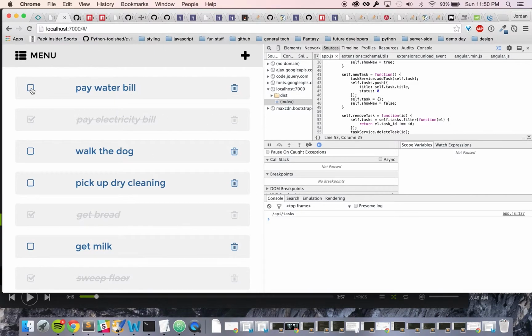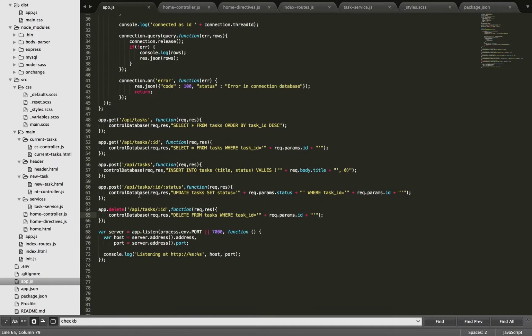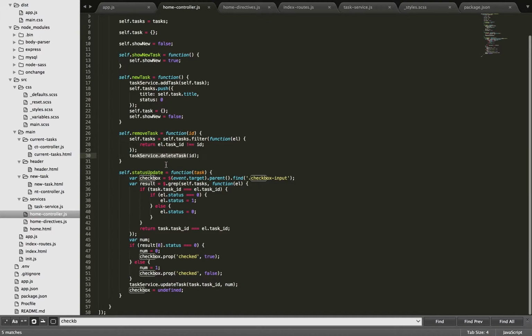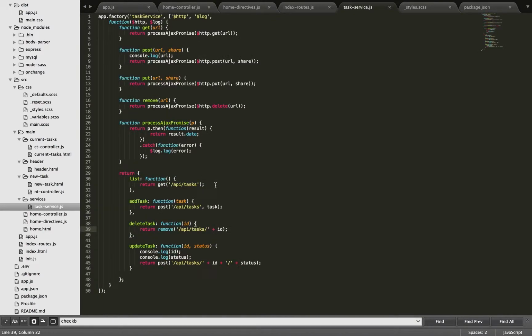And let's say I finally paid the water bill. As you can check that off. When I do that, it is a post as well. It's happening right here. It first comes in through status update. It looks a little convoluted. It's just so I can keep things up to date dynamically through the page. And then task service, I call it update task here. I guess I don't need to console log anymore and just see what's going on. And it brings in a URL and with the status.